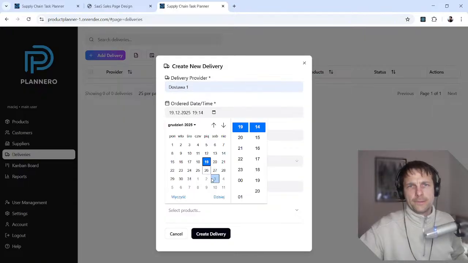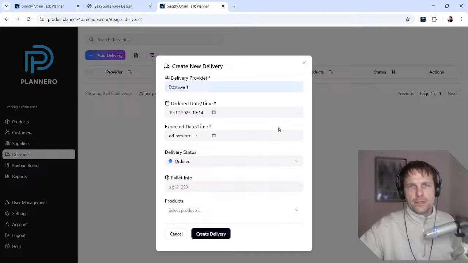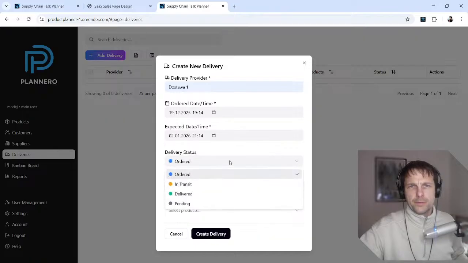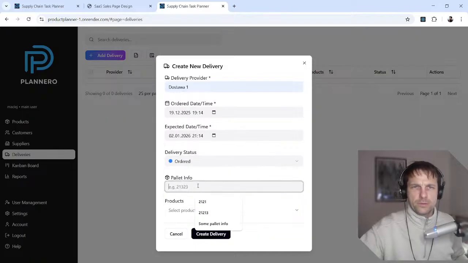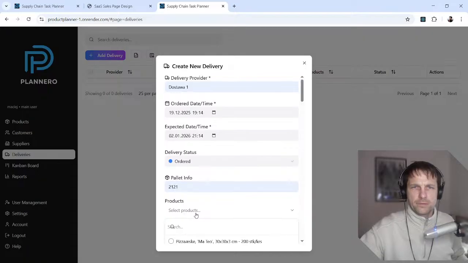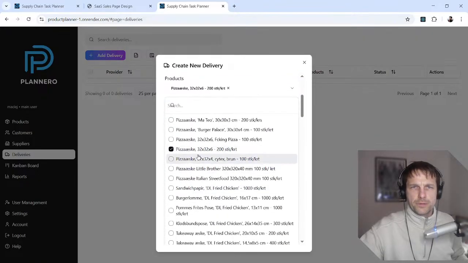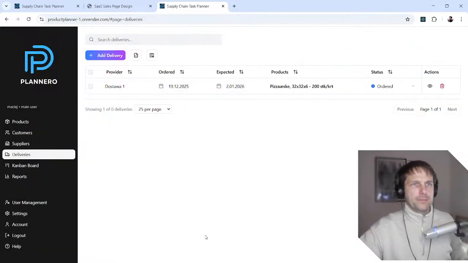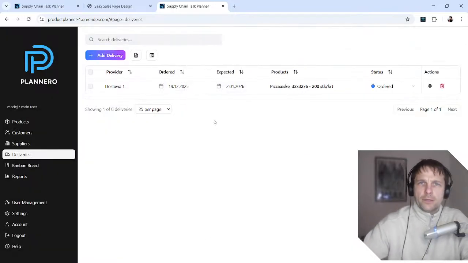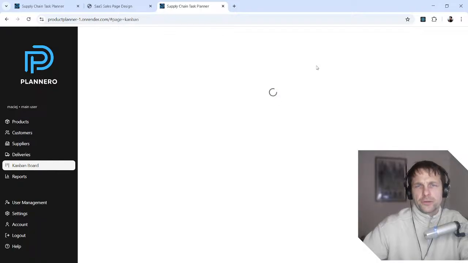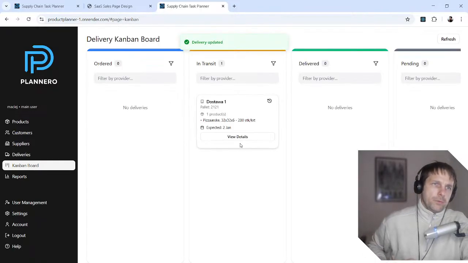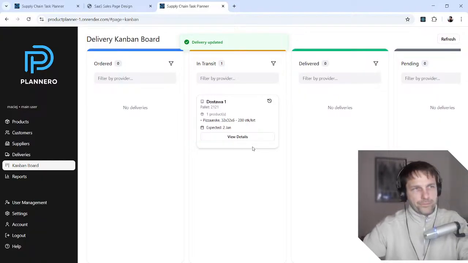Then this is when it was ordered, and this is when it's supposed to be delivered. Yeah, this is when we expect it. And it was ordered, with pallet info, some information, and which products are in the delivery, and products are defined in the database. So this is something where you run your deliveries, and you can then update it with this Kanban board.